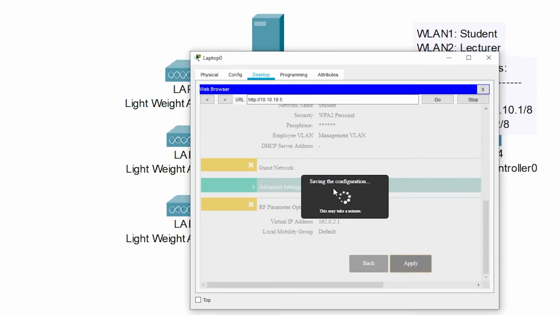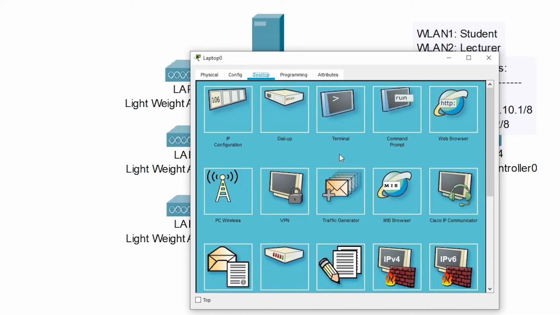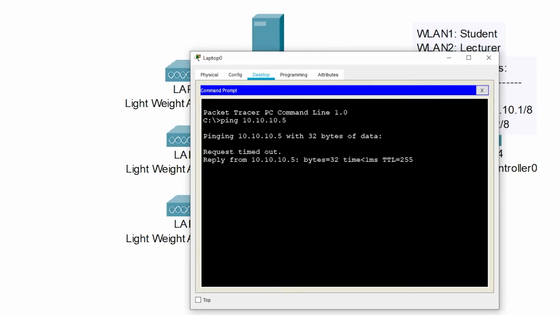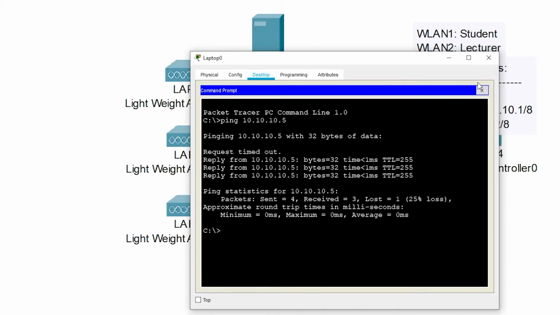It'll say saving the configuration. Usually it just sits there for a while and doesn't do anything else. Sometimes it will come back immediately. Close the browser, open up a command prompt, and we'll make sure that we can ping the wireless LAN controller. And we do get a response.